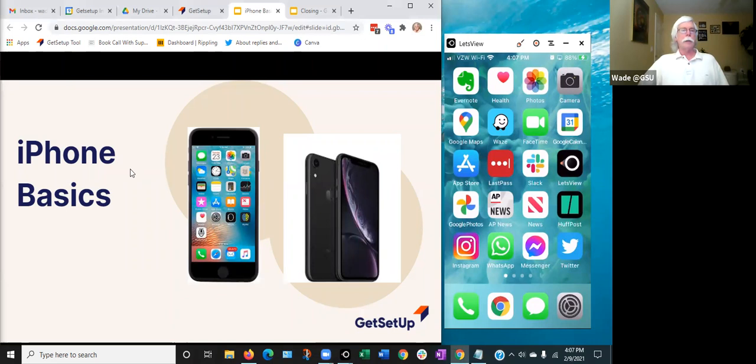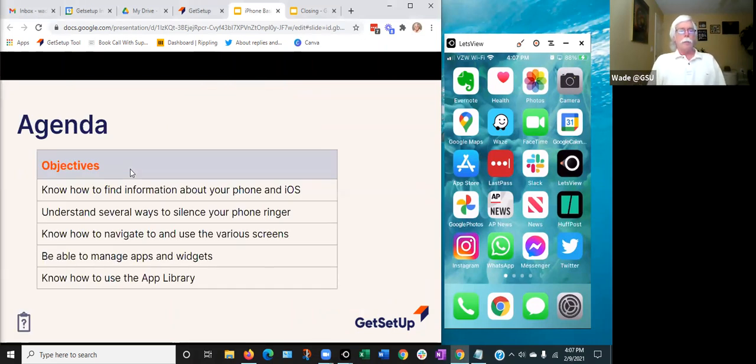So let's get started. In terms of the agenda, by the end of the session, you'll know how to find information about your phone and your operating system. You'll understand several ways to silence your phone's ringer, always a good thing. You'll know how to navigate to and use the various screens on the phone and be able to manage apps and widgets. And finally, you'll know what the app library is and how to use it. A lot of stuff to cover, so we're going to jump in and get started.